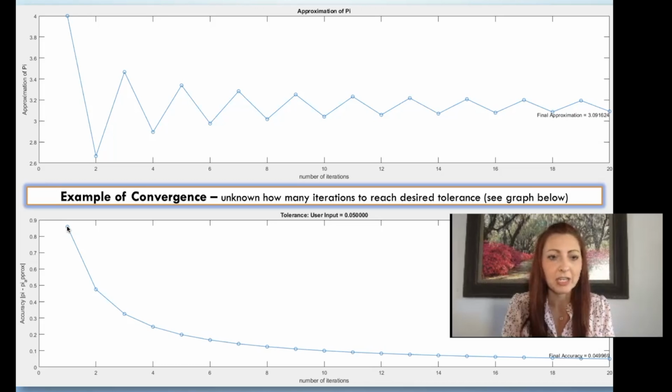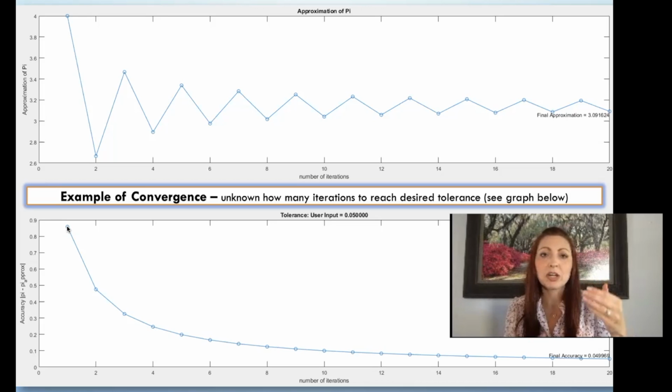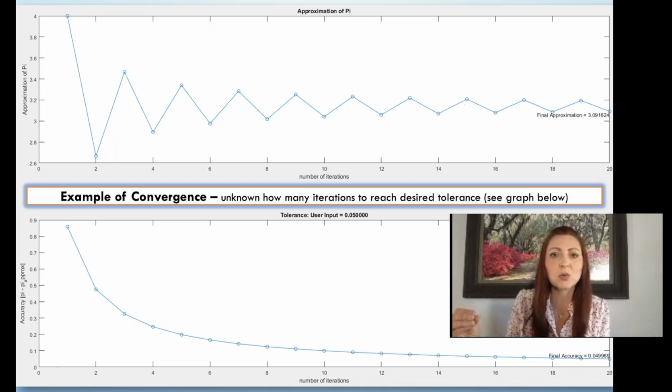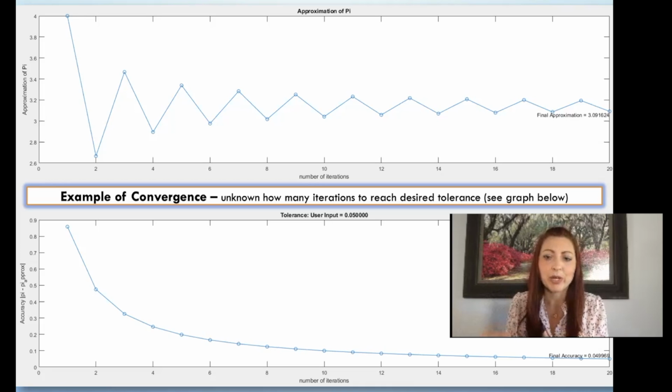Initially I'm almost a count of one away from the value of pi. And by the end down here, I'm actually within less than 0.05 of the actual value of pi after going through 20 or so iterations. So here I see myself getting closer to the actual value of pi. It's never actually going to reach zero. So my approximate is never going to be equal to the actual, but I will get very, very close to that. And that's an idea of convergence here.